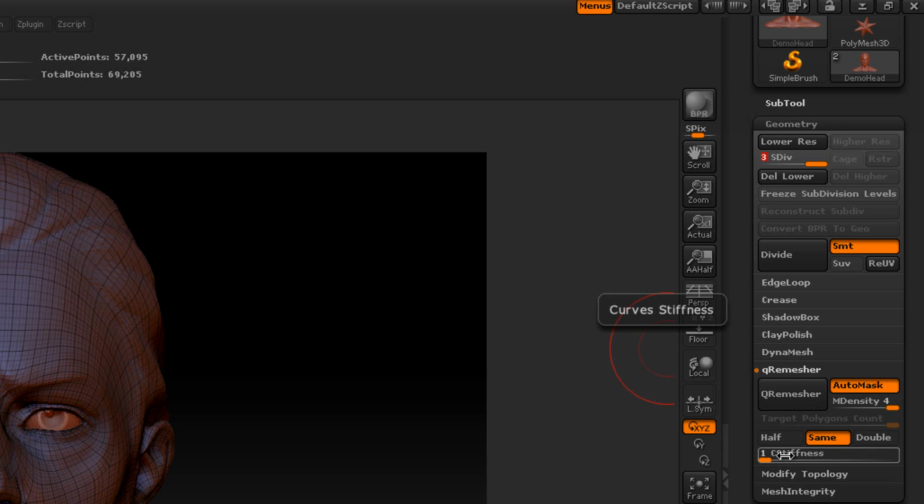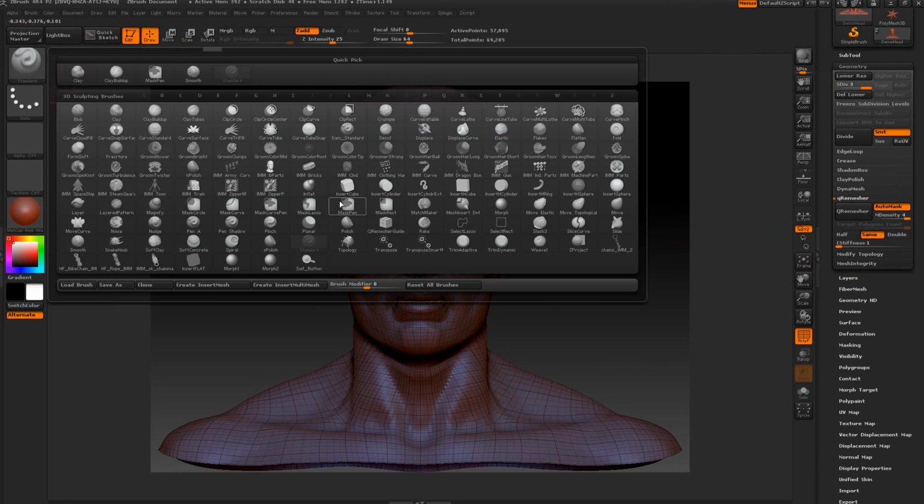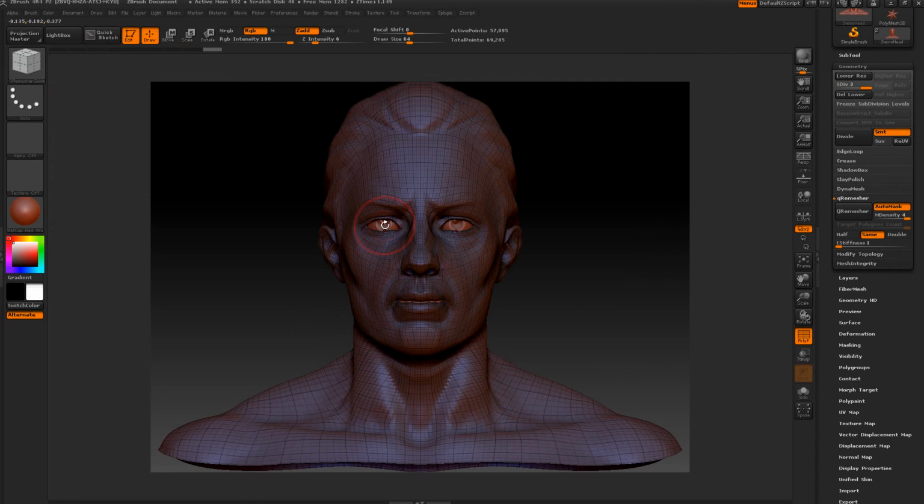Then we've got the Curve Stiffness slider. That works with a QRemesh brush over here. If we go here, here's the QRemesh brush. And if I try drawing out an area where I want my edge to start flowing and follow that flow, let's say around the eyes here a little bit. Okay, this is where the Curve Stiffness slider comes into effect. If it's at number one, at the lowest, it's going to try following it just a little bit. If you crank it up kind of high, it's going to try following where you drew that new curve.